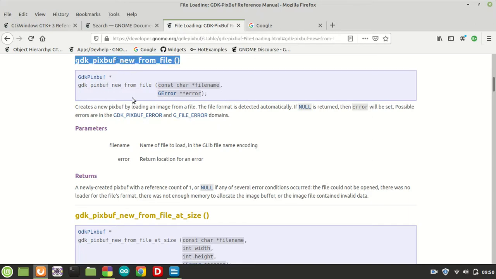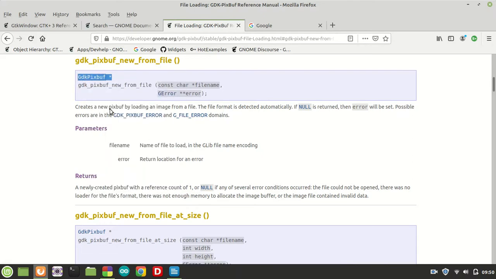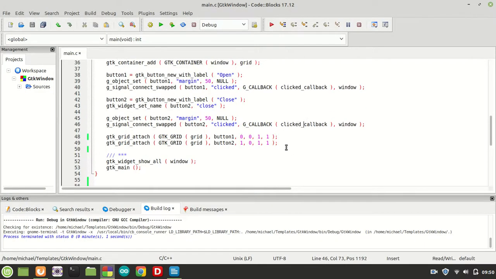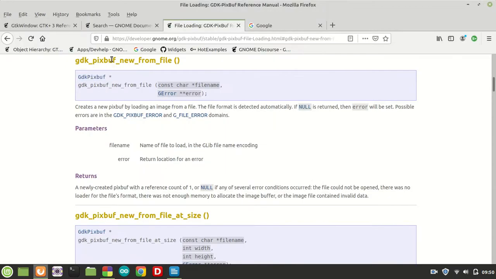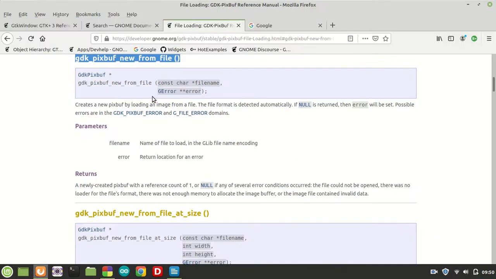So in other words, we need to call this function. Before we call it, we need to declare a GdkPixbuf pointer. We are going to do it right now. I'm going to say, of course, pixbuf. Oh, you know what? No, icon. And then we need to call this function. As you can see, it needs two arguments when you call it. The first one is the name of the file, and the second one is the location.